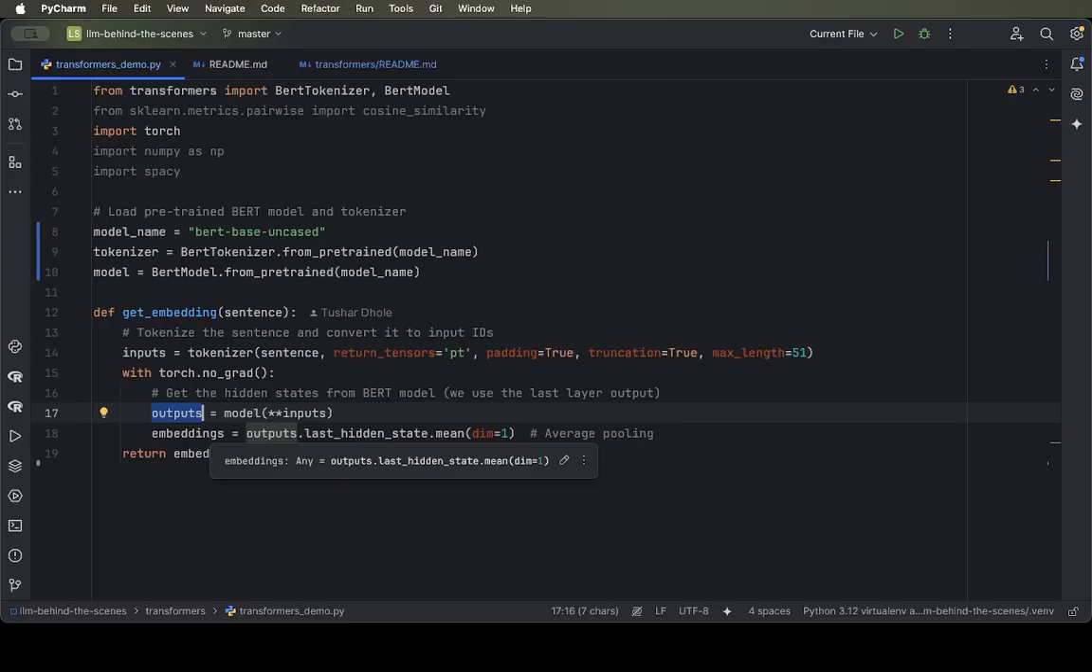So this output actually gives us embeddings per token, and in this we are going to do a mean and get the embeddings per sentence. So this gives embeddings per token. We are going to take the mean of all those and get one embedding per sentence.